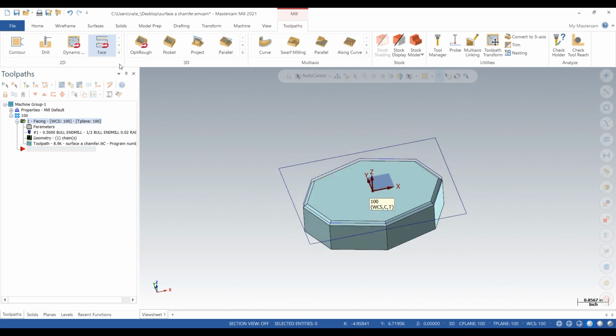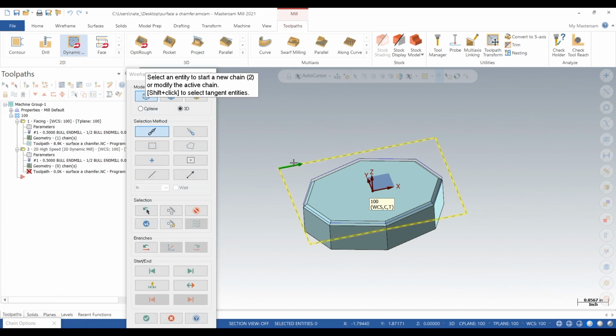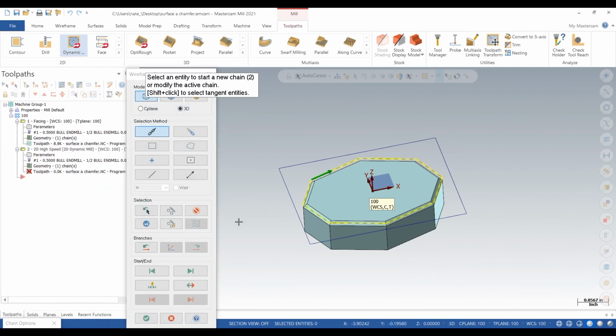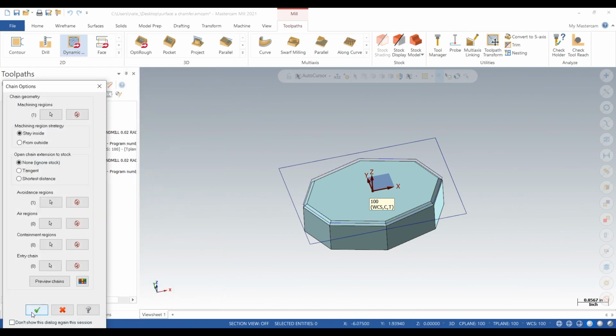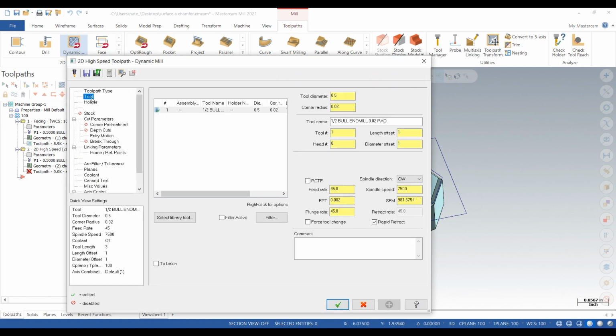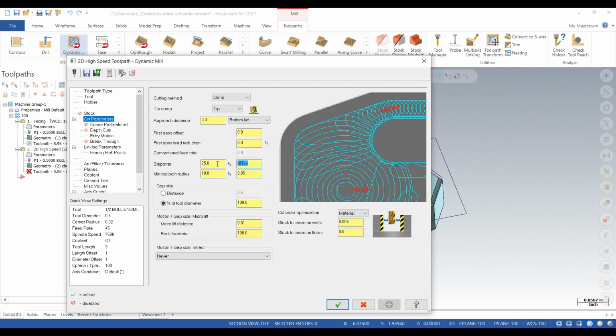What we want to do is click on Dynamic Mill up in 2D. Machining regions, we want to select our stock, which we drew. Avoidance regions, we want to select the profile of the part, so the perimeter. We go to Tool, Cut Parameters, Step Over. We'll go 50 thou. We'll keep it nice and light.